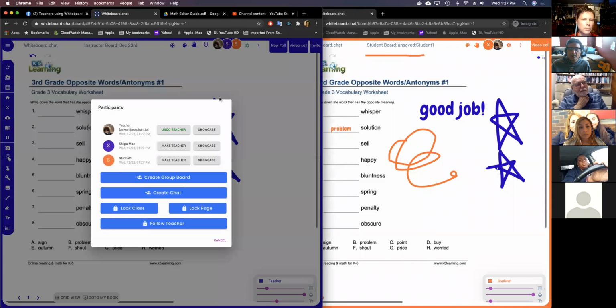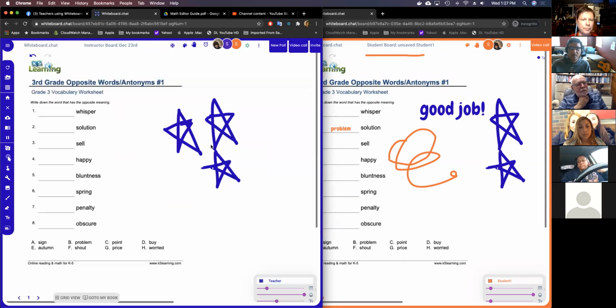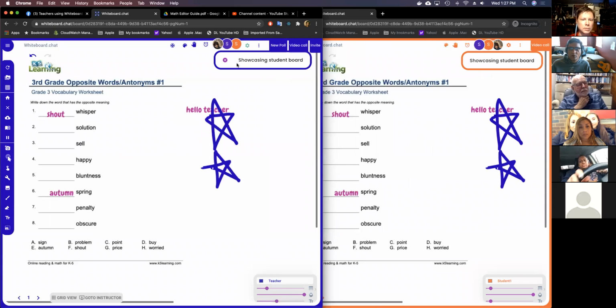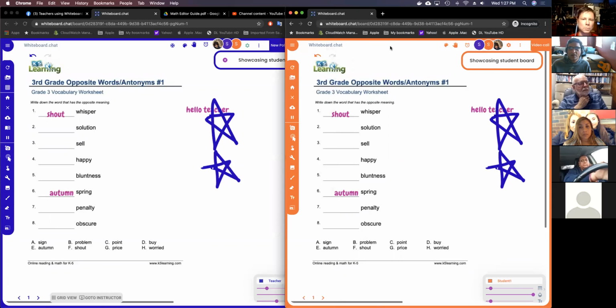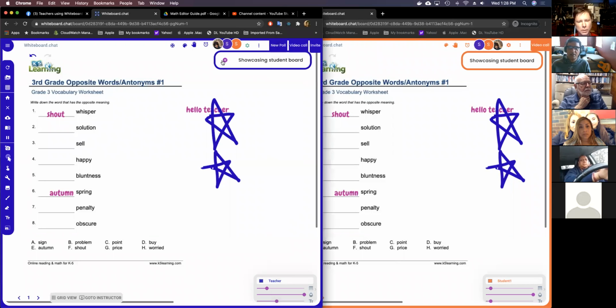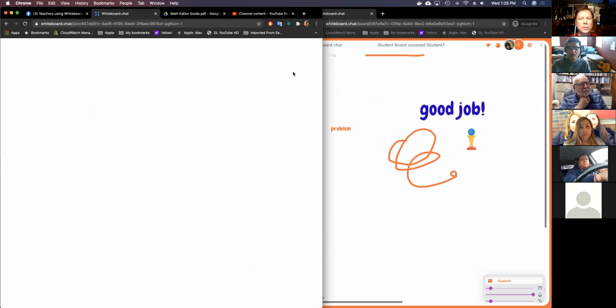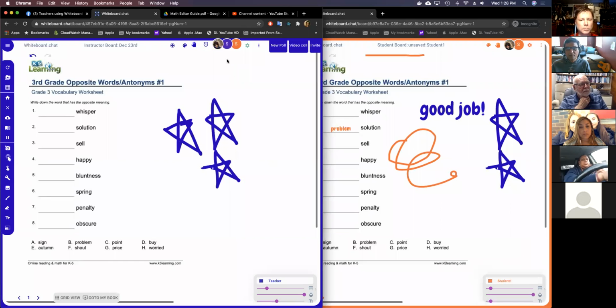And then you can showcase a student. So for example, if you want to showcase Shilpa's work to everybody, you can just press this button, and then everybody's board updates to Shilpa's board where you're showcasing her work. But it's anonymous. You don't see her name here, so you don't know whose work is being shared. You can talk about it, but by default, nobody knows whose work is being shared. And then you can stop showcasing the work, and then everybody goes back to their individual boards as well.